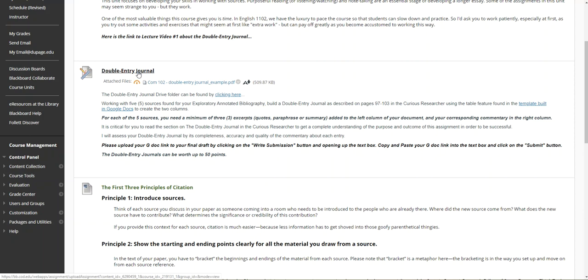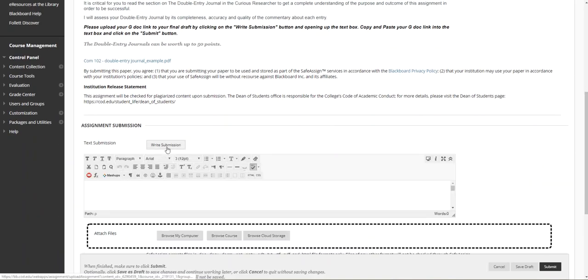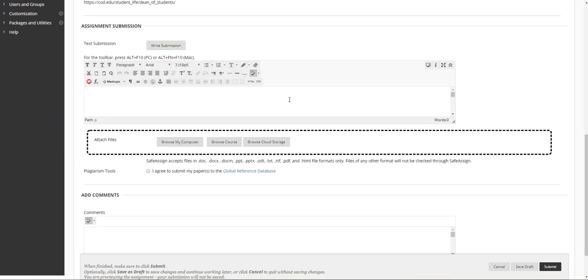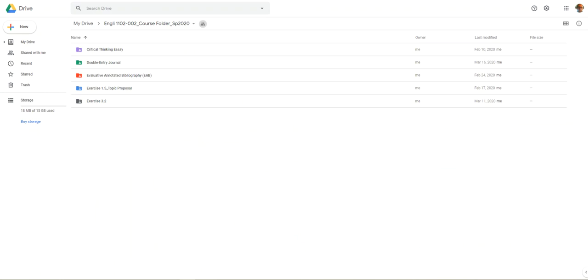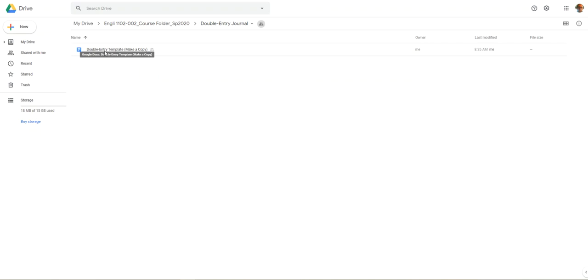Right here is the assignment. Click once again on the right submission, opening up the text box, copy and paste your link here, and then click submit. Also in the course folder, you will find that I have created a double entry journal folder, where you'll find the template. So much like any other document, everybody shares it.